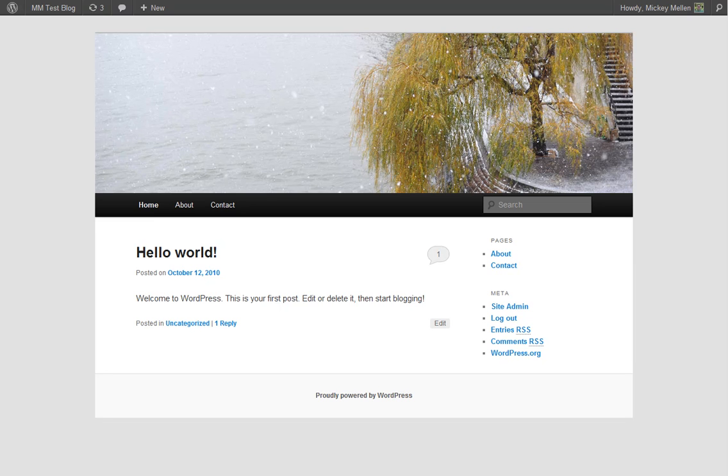Alright, let's take a quick look at how to add widgets to the sidebar of your WordPress website. So we have this site here and it has a little sidebar on the side with a Pages widget and a Meta widget in it now. So let's look at how to change those.